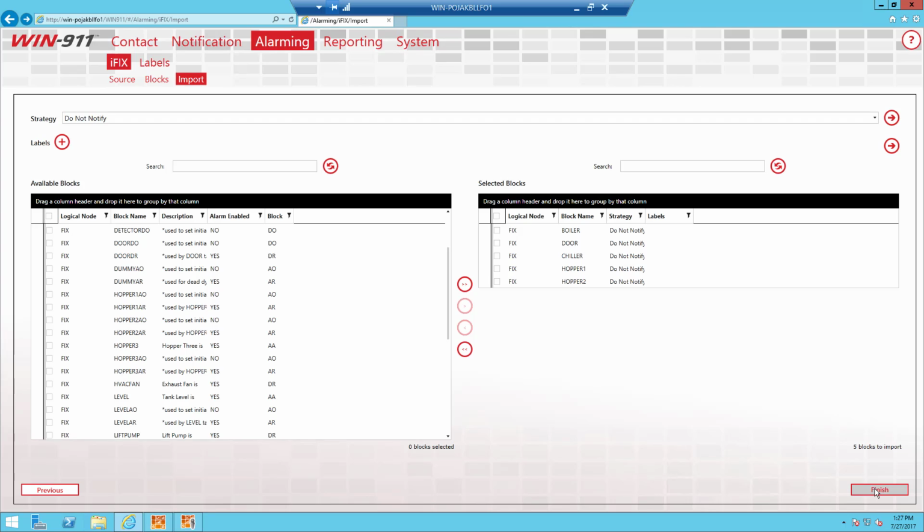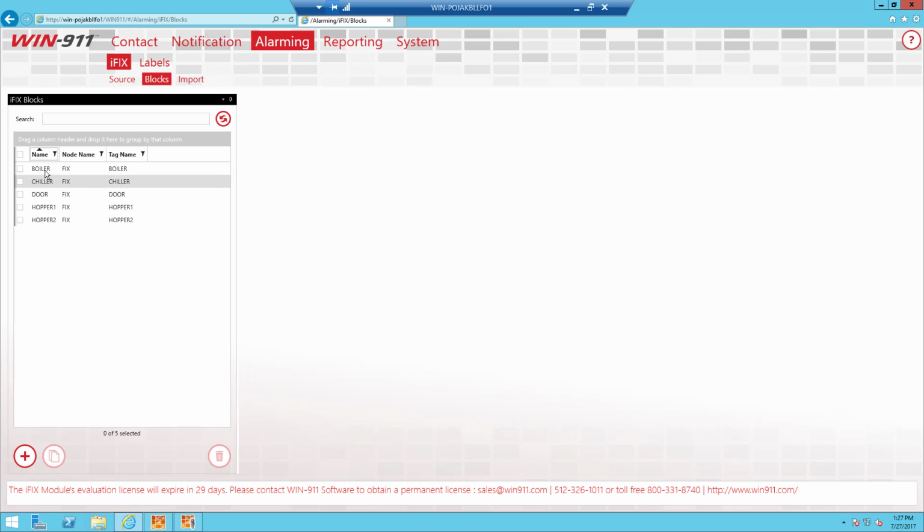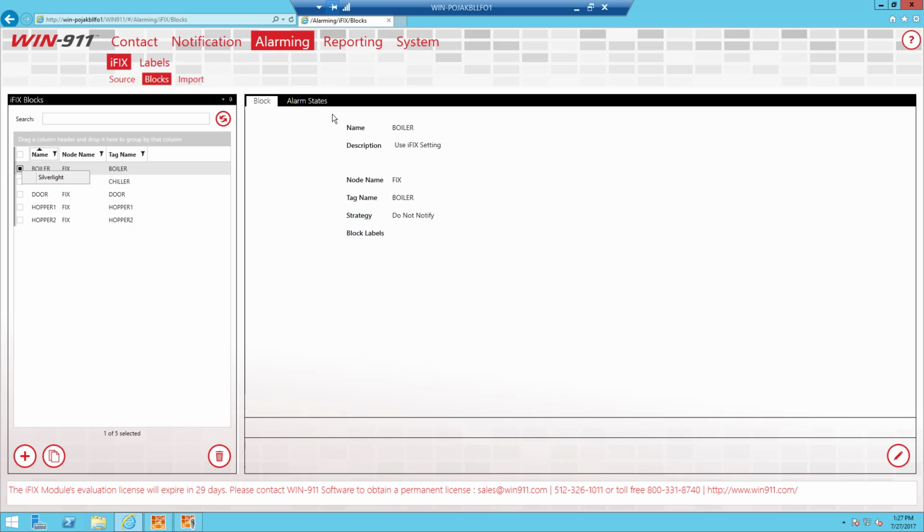I'll click the finish, and this is our progress, which is already done. So that's good. We can go back and import more things, or we can be done with it. I'm going to be done. Go to blocks, and here are the points that I just imported. We'll take a look at those by clicking boiler.